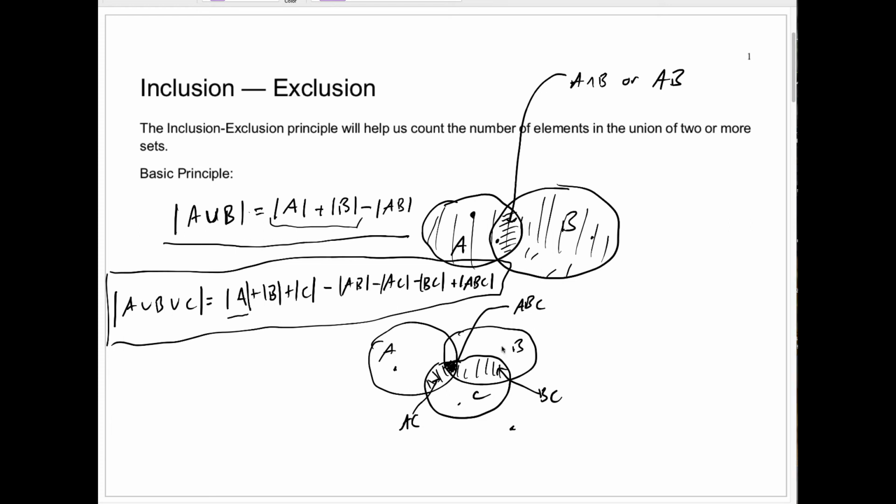If you have an element that's just in C or just in B, again, it will be counted just once and nowhere else. If you have an element that's in both A and C but not in B, then it will be counted twice here, but removed once for a net total of once, which is what we want. If you have an element in A and B, but not C, or in B and C, but not A, it will be counted exactly once. If the element is in all 3 sets, it'll be counted 3 times, it'll be removed 3 times, and then it will be put back in once. In other words, it will be counted a net time of once, which is correct.